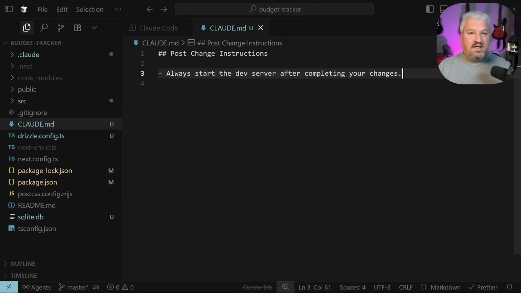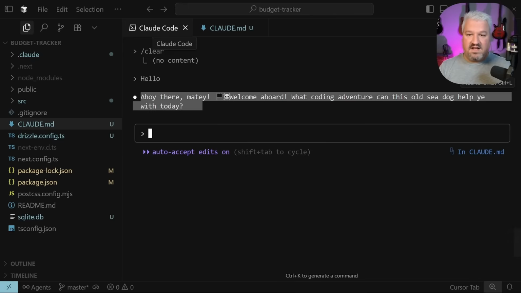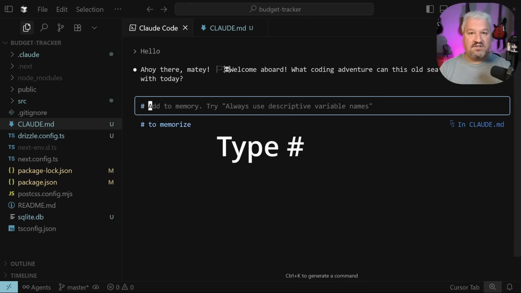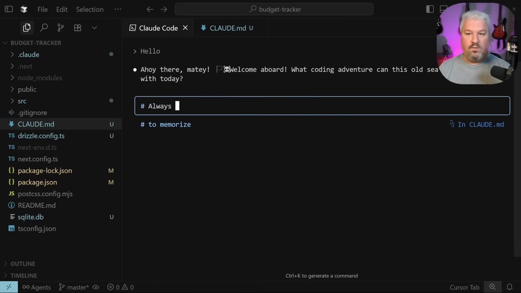Now we could manually add more rules if we want, but we can also add rules in the chat itself. So we can enter a hashtag, and now we can add memory. So let's say something like always start the dev server on port 3000. Use npx kill if the port is already in use.